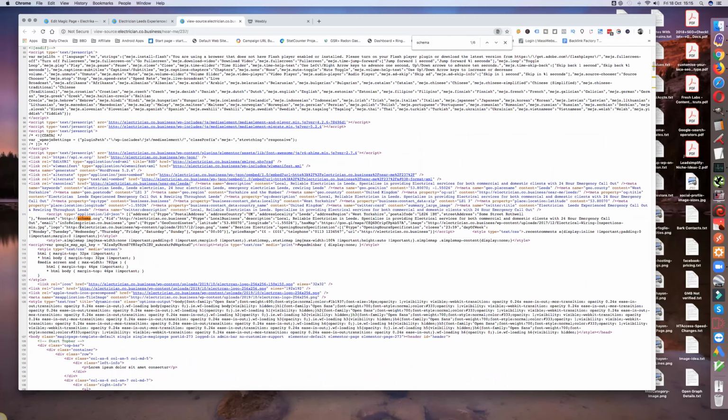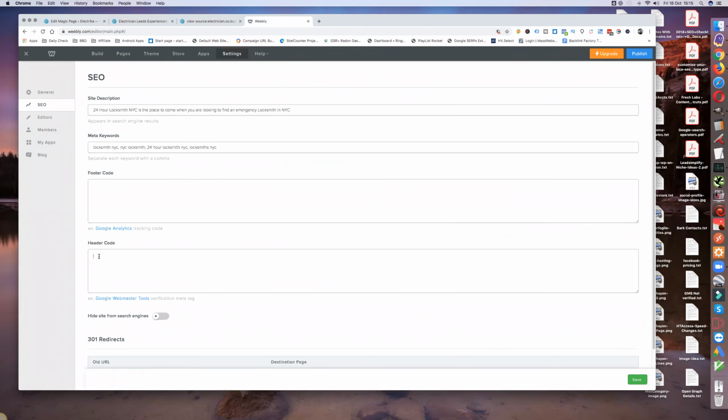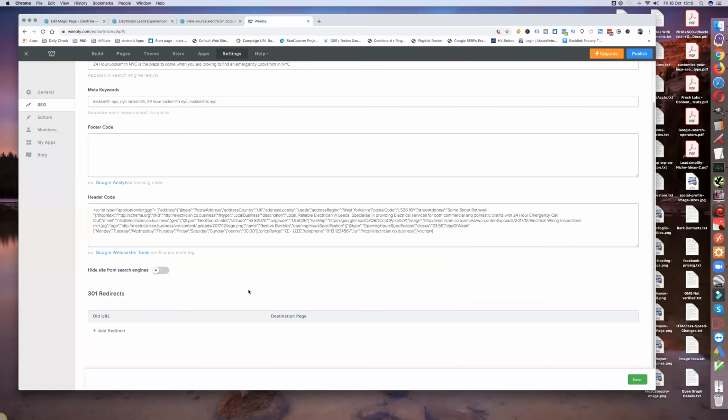Okay, so here's the schema now for the actual site. So if I just copy that, where's the end of the schema? It's there. So make sure you get it from the start of the script, where it says script type equals application/ld+json, to the end of the script. Copy it, jump over to your Weebly, put it in your header code, save it. Okay, publish your site.